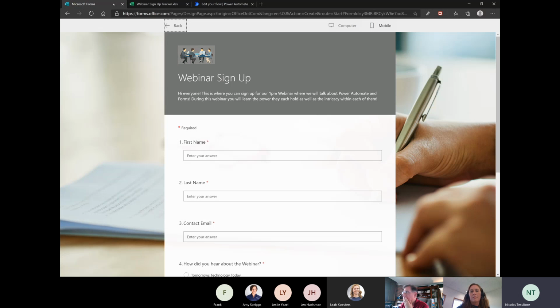So right now, we have our form up in preview mode. In preview mode, you can see it in both a computer view and a mobile view.